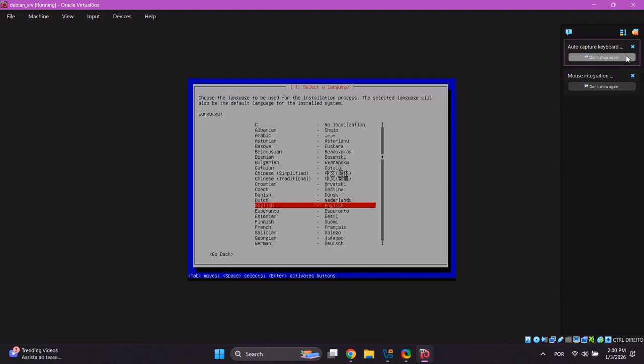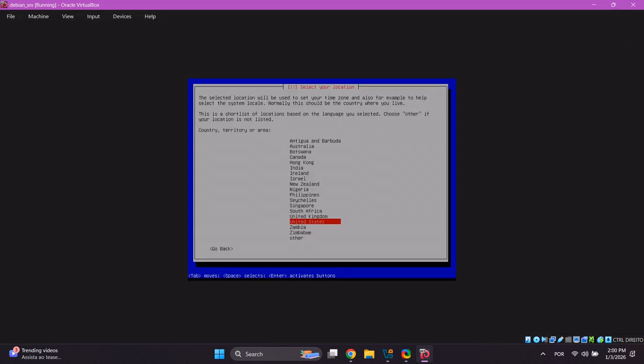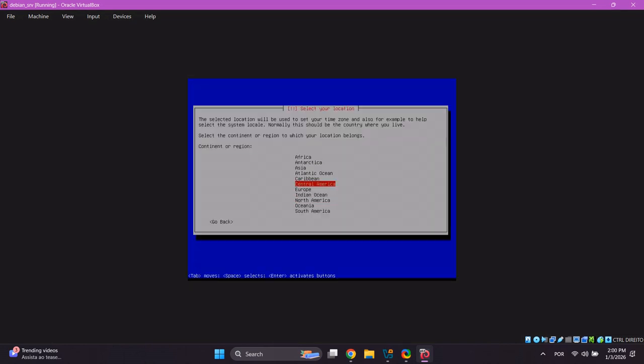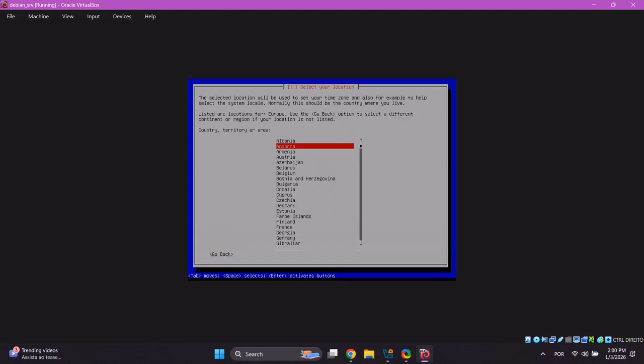Here on the right, you can see these two notifications, which mean that your actual keyboard and mouse are connected with the virtual machine. So just cross it out. That's okay. Language, you're going to select English. Region, it is better to select your own region, wherever you're living, or the region which is closest to you. So in my case, I'm going to select my preferred region.